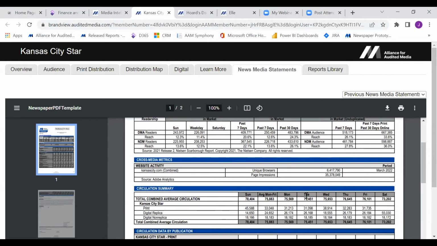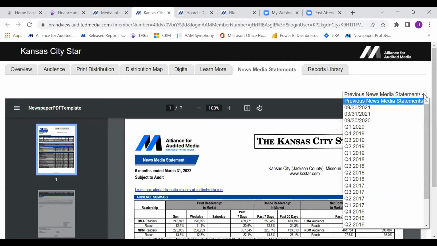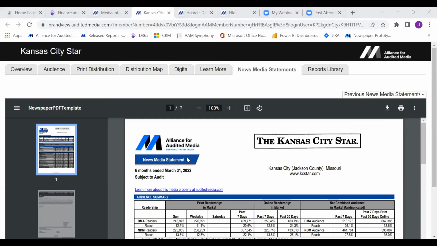If you want to access previous news media statements, you just go ahead and click on previous news media statement. You choose your statement. Say we want to look at 9/30/2020. It shows up here, and you just increase the size or you download it, whatever you'd like to do. So I'm going to exit out of here.